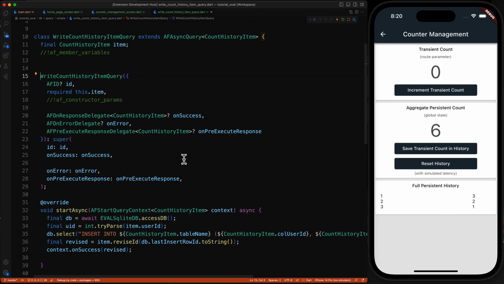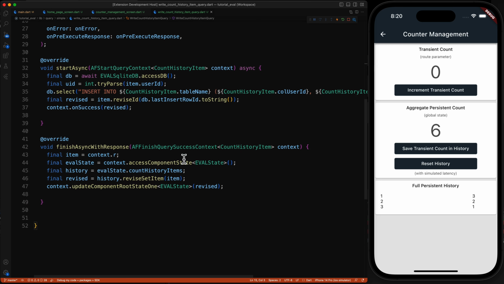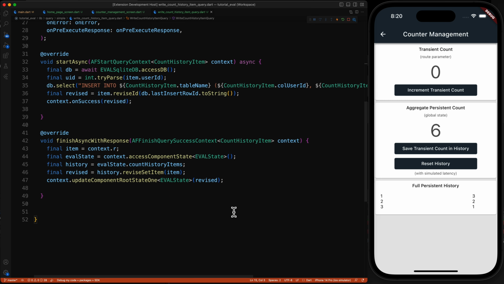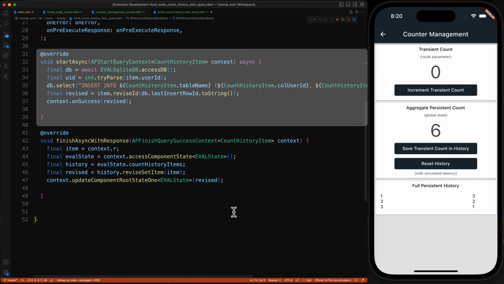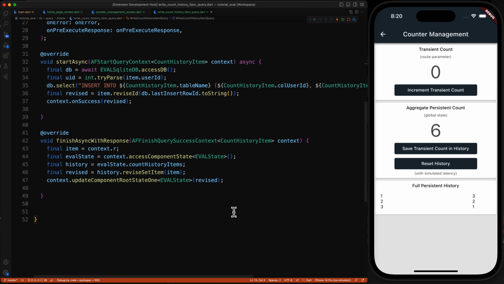The first thing to notice is that it has a member variable for the item being written. In AFib, it is common for a query to be configured using member variables. Then, if we scroll down, we can see the substance of the query, which occurs in 2 steps. The first step is the start async function, which is responsible for interacting with some external system to read or update data. It is very often asynchronous, but in this case, it interacts with a SQLite database, which is synchronous. You can see here that it inserts a row in a SQLite table.